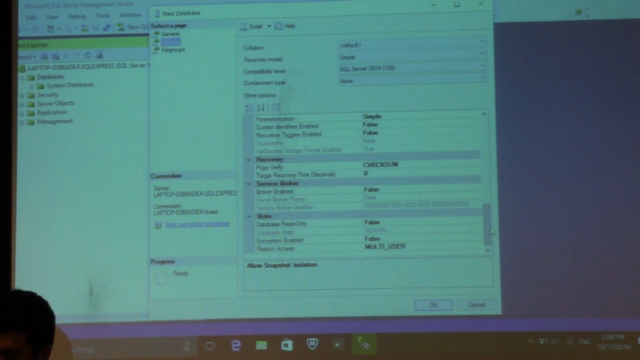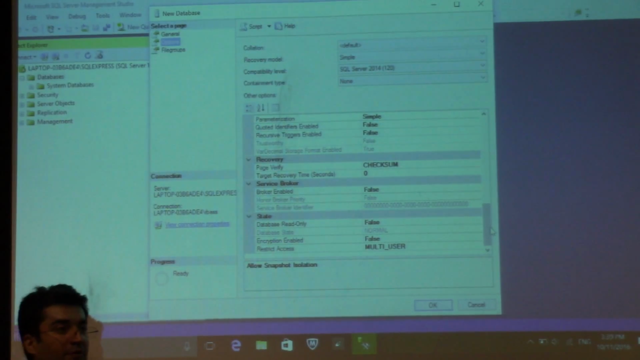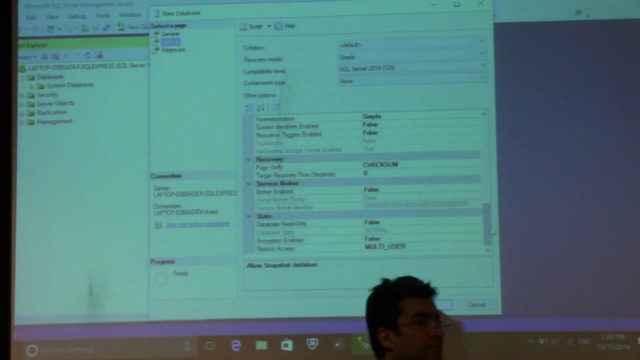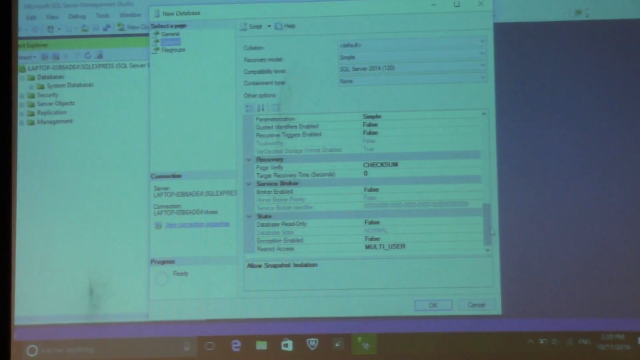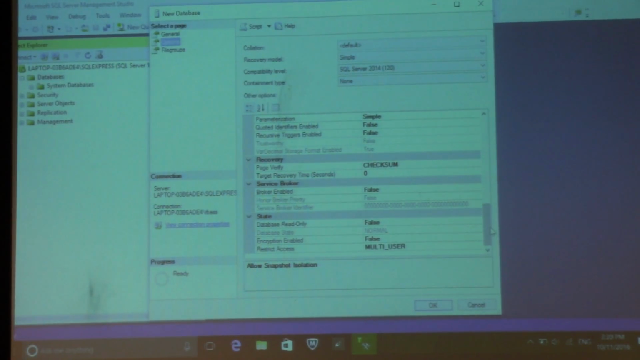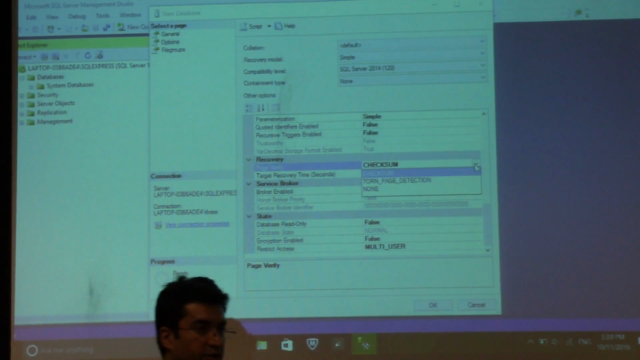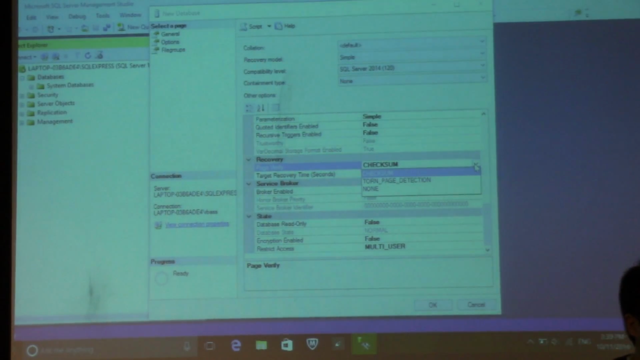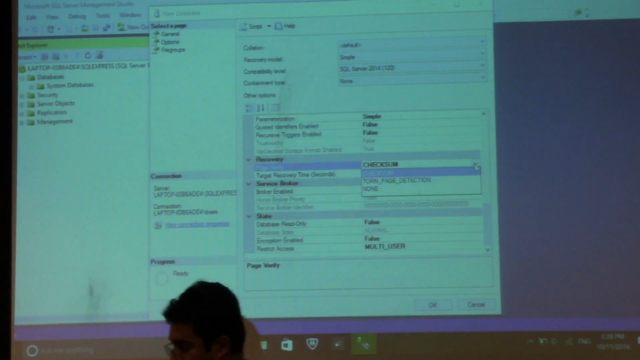Okay. For the recovery, there is an option called checksum. What is the checksum? We learned about checksum last class, right? There was that bit that was set based on the parity, right? This is the checksum. They keep the checksum for the recovery. We can change the recovery mode based on checksum, none, or torn page detection, which means just detect the page which is damaged, and that's it.